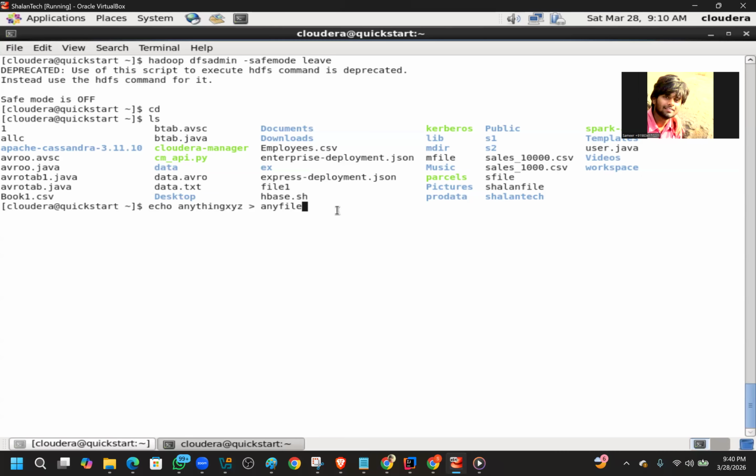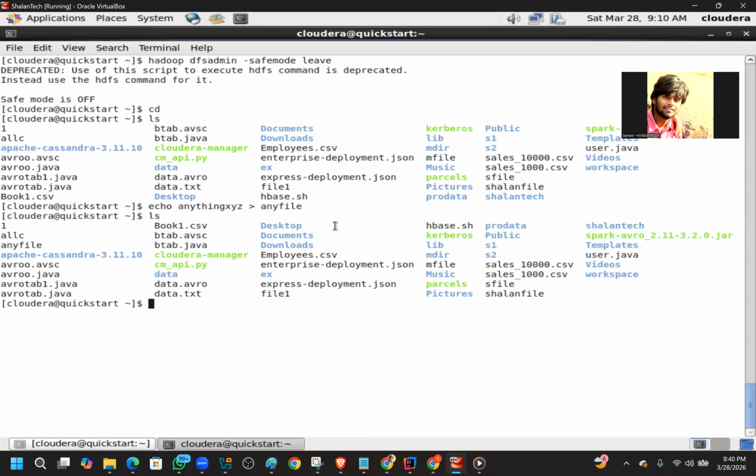Clear? Now, any file is not there. If it is not there, it will create one file. Let me shoot it. Now I am listing it. You'll see any file got created. Somewhere you guys see any file. This is alphanumerical. See here, any file got created.